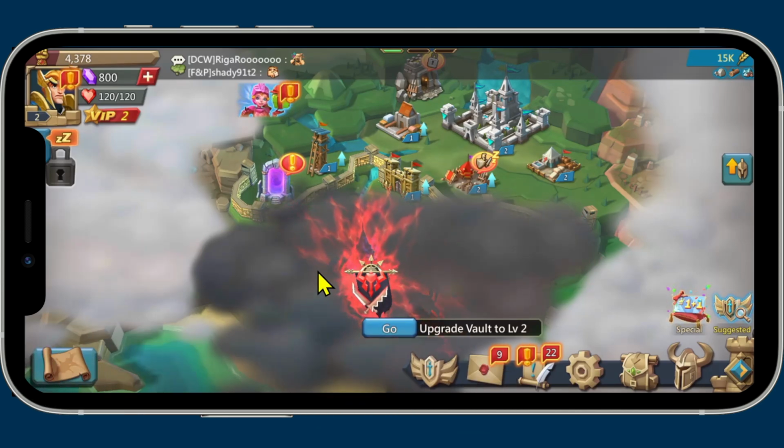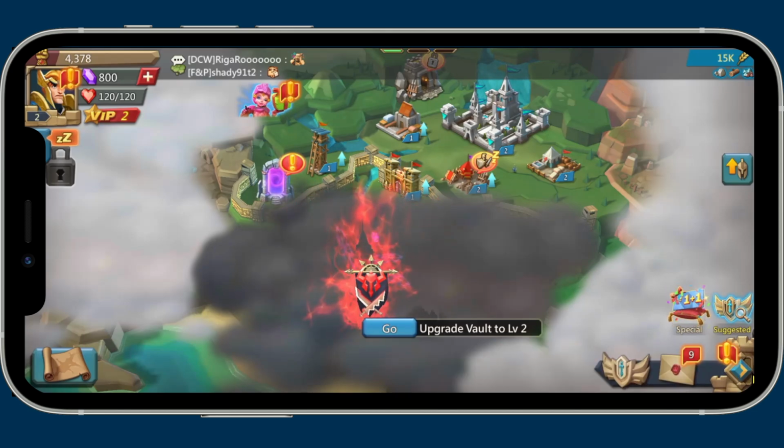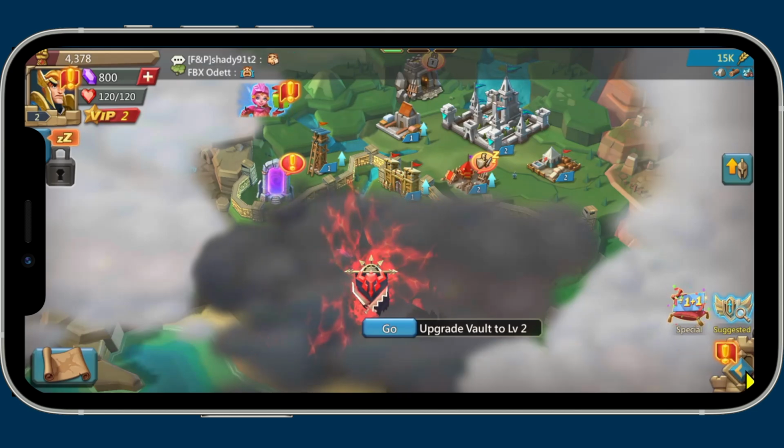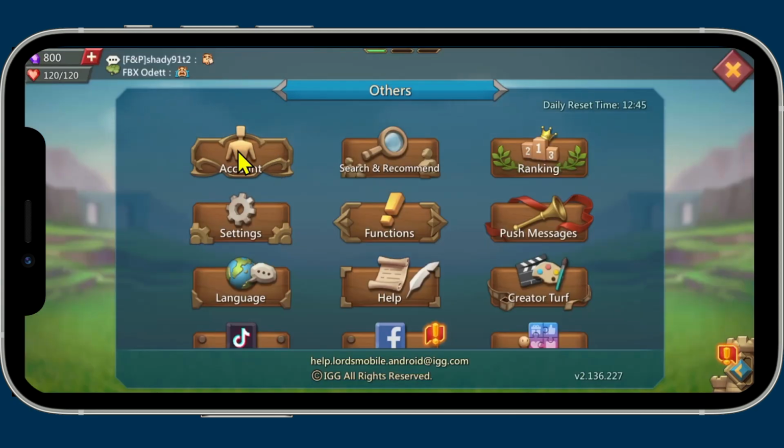First of all, open up the Lords mobile game on your device, and once you open it up, you will be taken to the basic tutorial levels. After you complete these levels, you will find the expand button at the bottom right corner. Once you tap on this button, just tap on the gear icon and then tap on account.